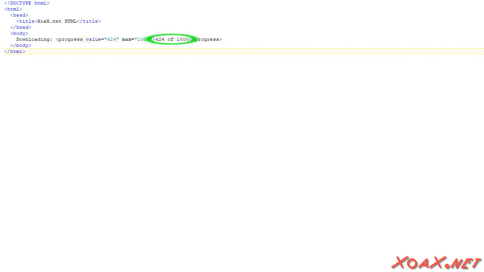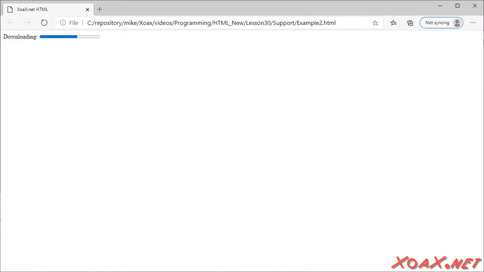Additionally, we have put the text 624 of 1000 inside the progress element. This is something that you may see in older examples. In this case, the text inside the element will be shown if the element is not supported in the browser. Otherwise, it does not show up. Since HTML5 is now well established, this is not necessary. Opening this document, we see our progress bar with its label in front of it, and it is 62.4% full.